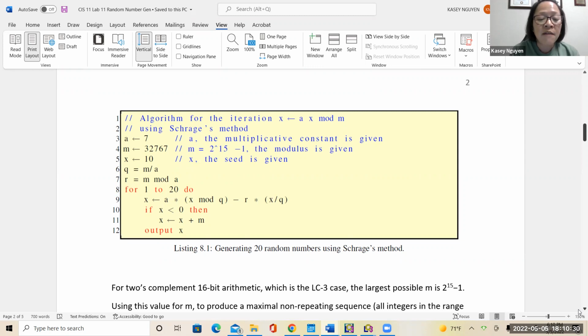Then after that, we would have a for loop, and we are generating numbers from the first number to the 20th number. So we have to loop through each one. It's going to generate one by one, and it could be multiple digits. Just keep that in mind. So we would have a loop for 1 to 20. We're going to do x is going to be the equation: x is a times x mod q minus r times x divided by q.